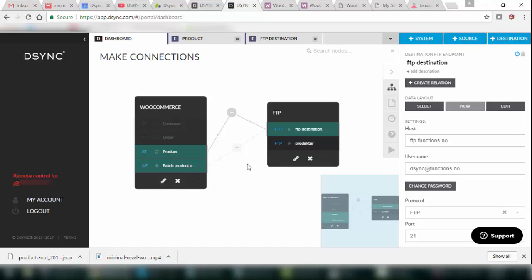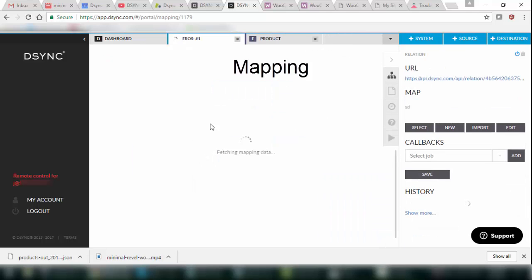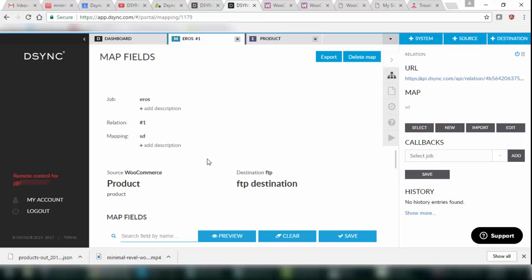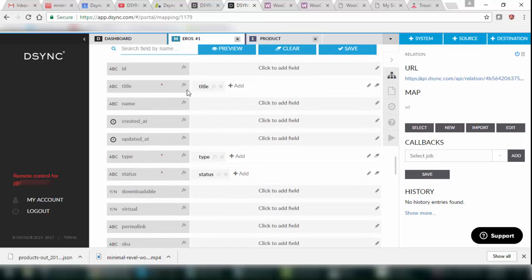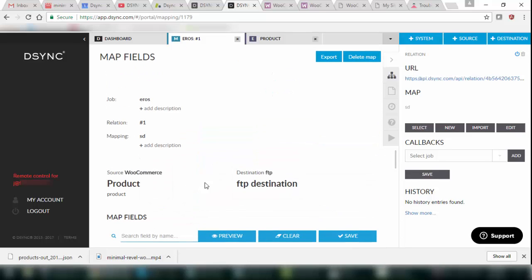What would be some of the core things that you would check when troubleshooting your data sync? The first thing to look at and identify would be the mapping. Open the mapping by clicking on the lines between the jobs. Has there been a map set up? Then scroll down and have a look to see if all the required fields have an entry next to them.